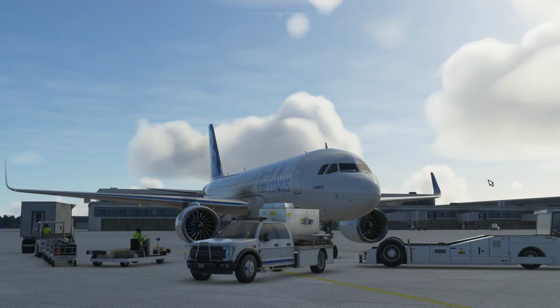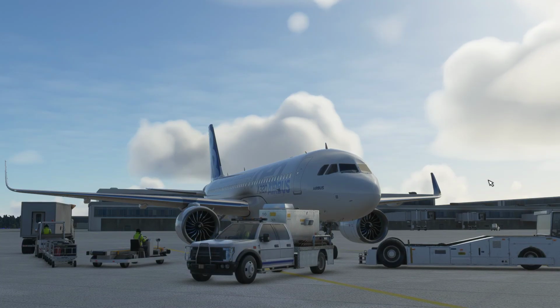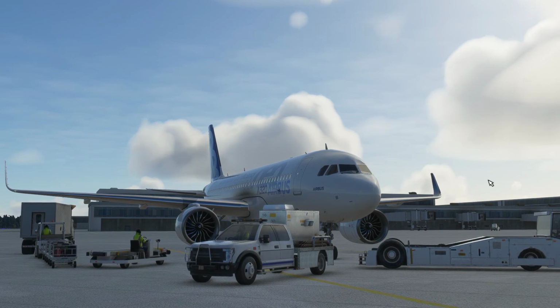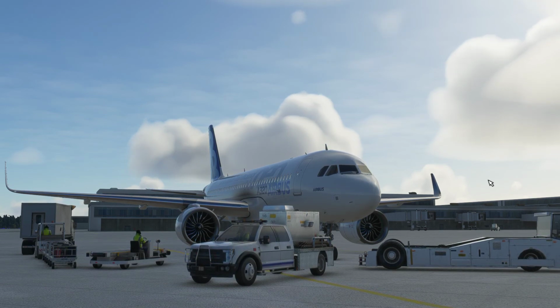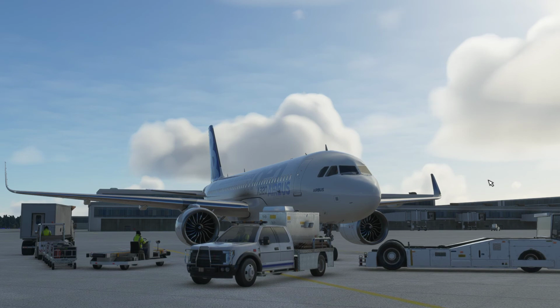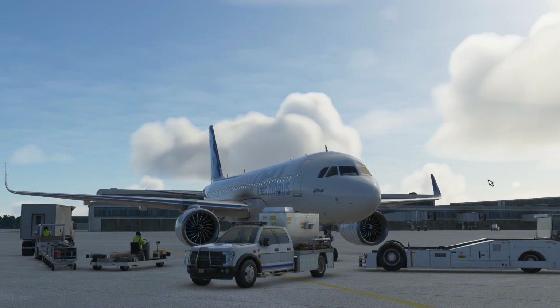Okay, so this evening we're going to have a little look at the A320 Airbus in Flight Simulator 2020. We're starting it from cold and dark on the ground, and we're going to power the plane up, and then we're going to take it for a simple circuit around Stansted Airport on the outskirts of London.